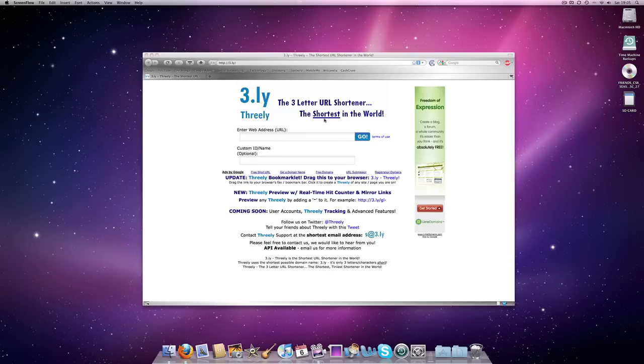So this is actually really easy to shorten. You probably know how this works. It is mostly used on Twitter as you have the 140 character limit. So let's go on my Twitter, for example.